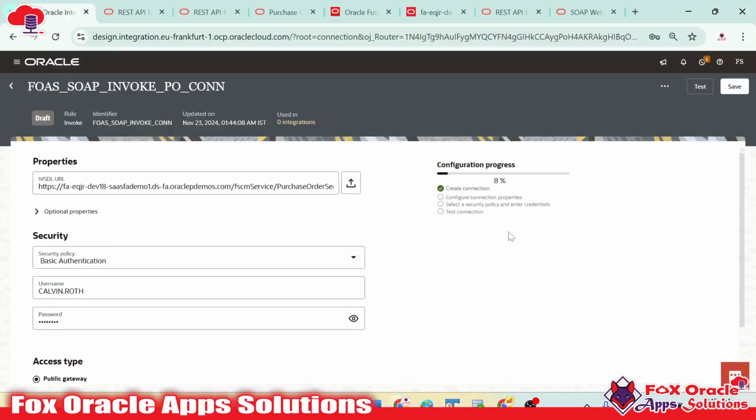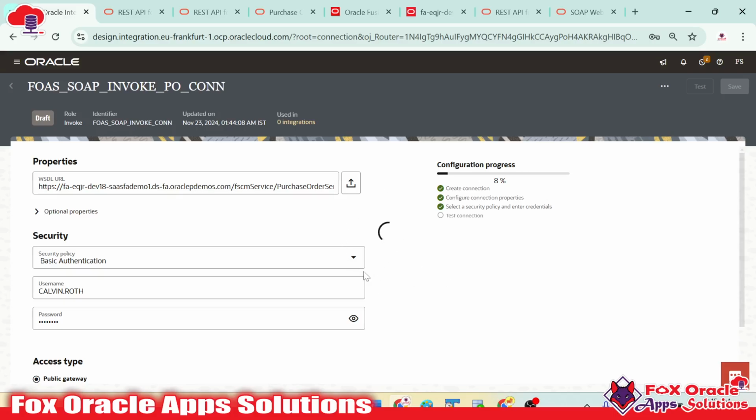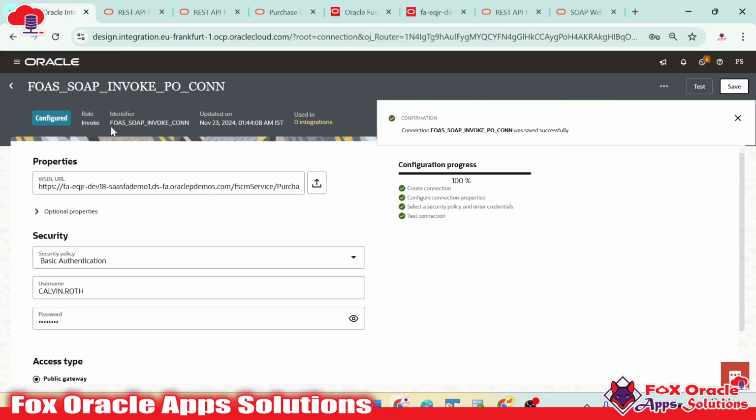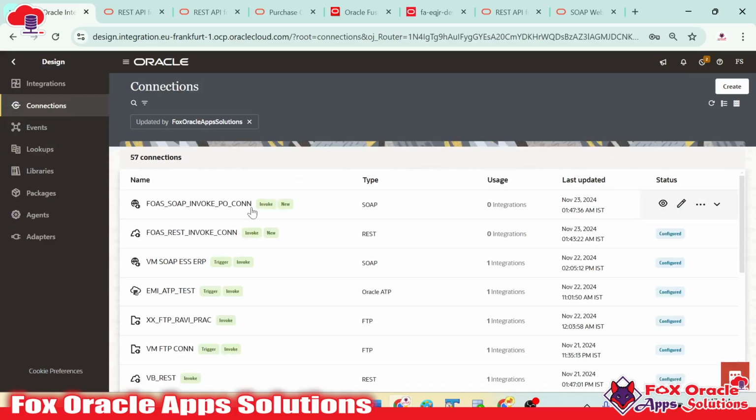So we provided the user and password. Again we have to go and test that the URL and everything are fine or not. You can see the options validate and test, test request and so on. I will just go validate and test, so that both will be done together. This validate is just checking the user and password for this web service, and if everything is fine, your connection will be at 100% status, so that we can just save and it will be ready for use. Once the configuration reached 100%, we just have to save, so that the status will change from draft to configured, and this connection will be ready for use in integrations. Just go back and you will be able to see both connections here.